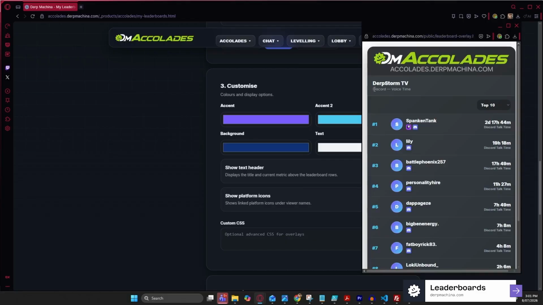Show Text Header refers to this line of text informing the viewer what they're looking at. Platform icons refer to any platforms associated with a viewer account. As soon as a viewer participates on a platform where you have linked your broadcaster account, they will appear as a viewer. This means that a user may have one account for Twitch, one account for YouTube, one account for Discord, etc. However, in the same way that streamers link their broadcaster accounts, viewers can link their viewer accounts. When this happens, DerpMachina auto-merges the accounts, giving them access to benefits such as name changes, Accolade scores across different platforms, aforementioned Accolade stats, and other stuff.